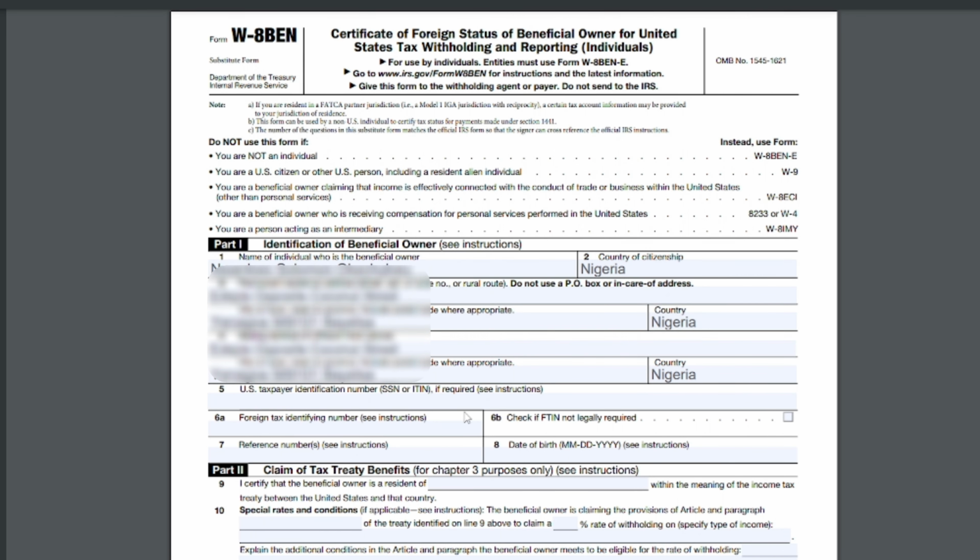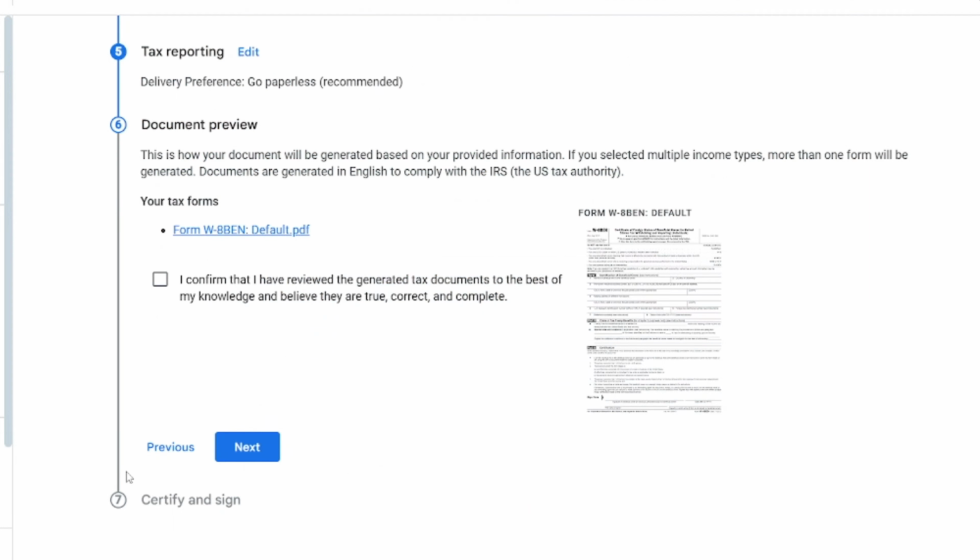Once you've checked everything and made sure that there's no mistake in your name or address, you can go back to the previous page and then check that I confirm that I have reviewed the generated tax documents to the best of my knowledge and believe that they are true, correct, and complete. So I'll check this and then I'll click on next.